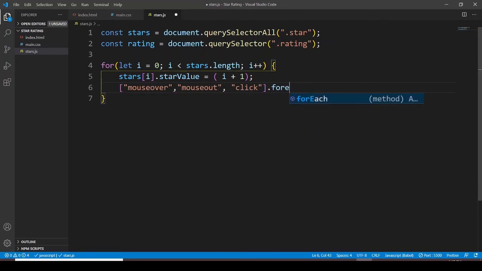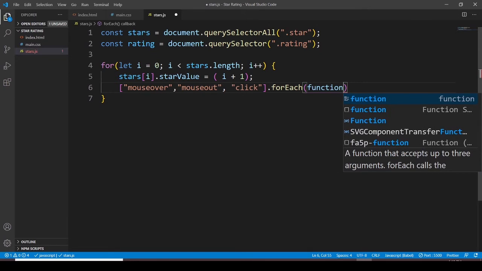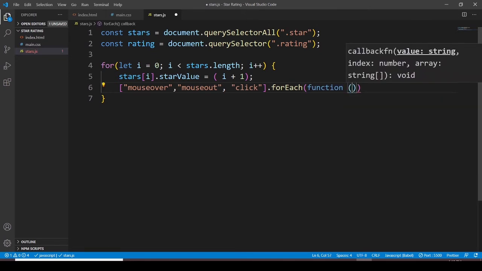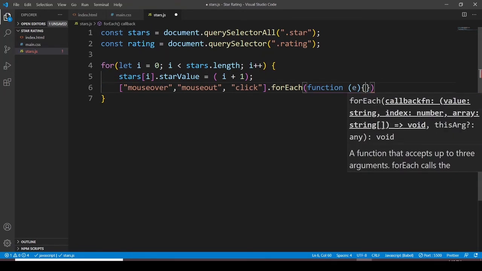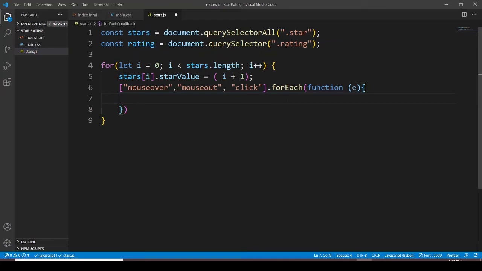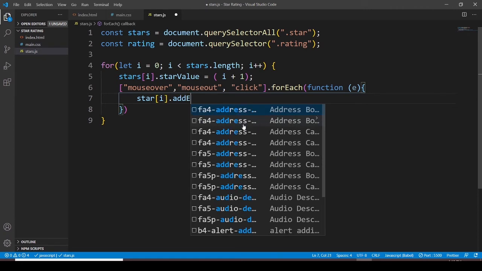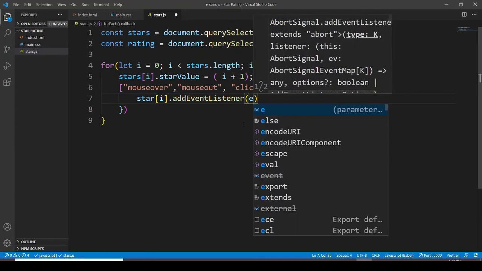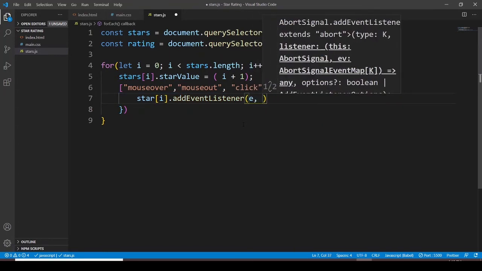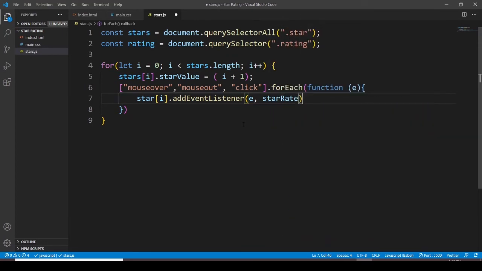Then we have to use the forEach, and here let's use the function, and in this function I'm going to pass a parameter. Some people write event, and some write e also, so I would like to go with the e, and e means event. Okay, then we have to say that the stars array of i is going to add event listener. Okay, and the event listener is going to have an event plus the star rate. Now we are going to create a function for this star rate.